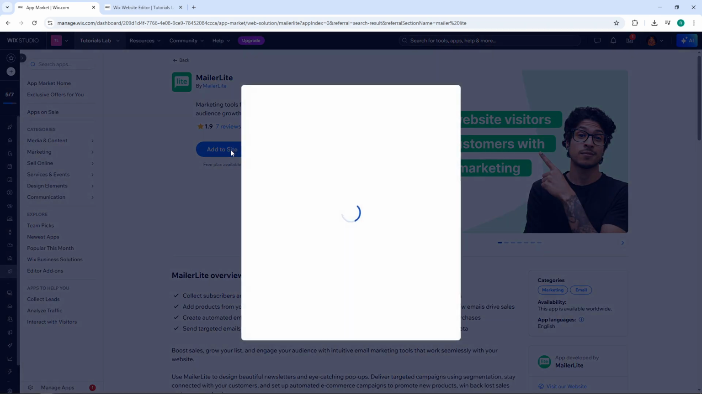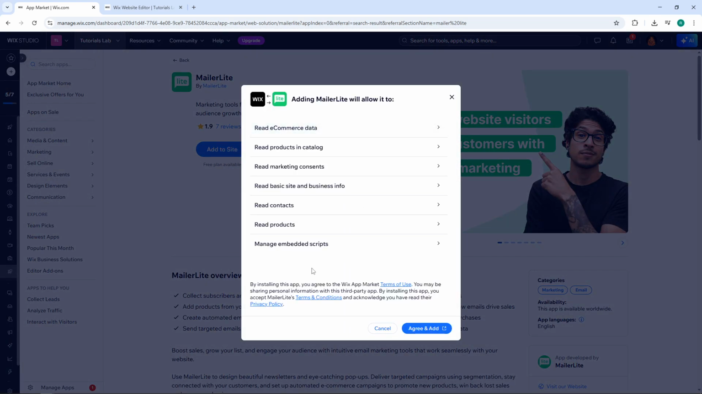A new window will appear presenting you with a list of all the terms and access requests from the app. MailerLite will need certain permissions to function properly within your Wix site, so it's important to read through these terms carefully. When you're comfortable with everything, click on Agree and Add. The app will now start its installation process. All you have to do is wait patiently until it finishes. The installation typically takes just a few moments, and once it's complete, MailerLite will be automatically added to your Wix account and ready to use.